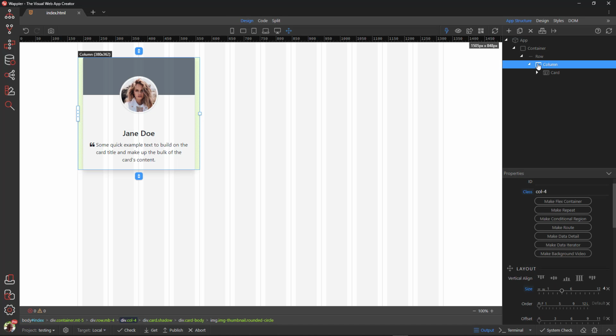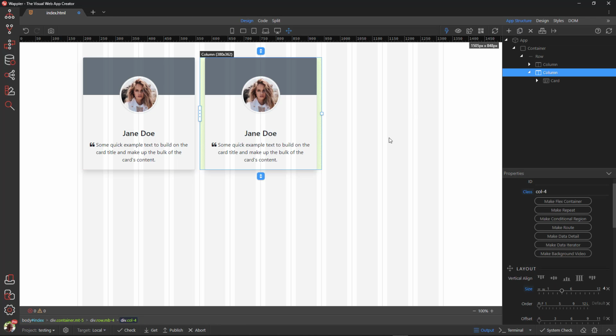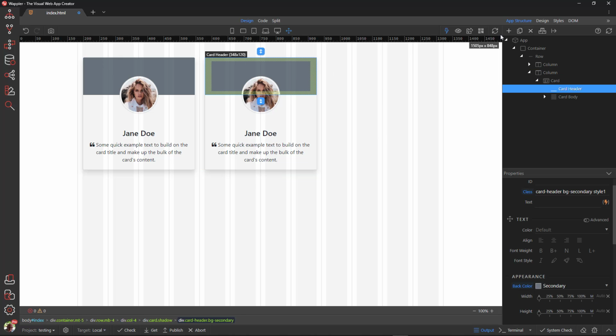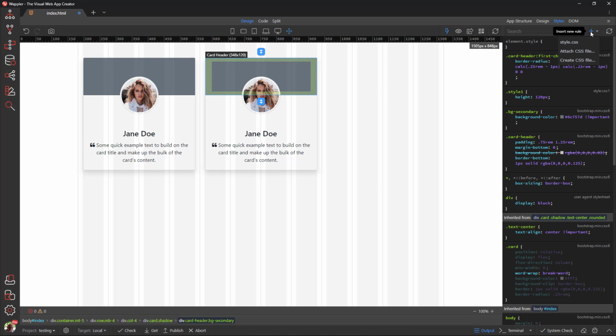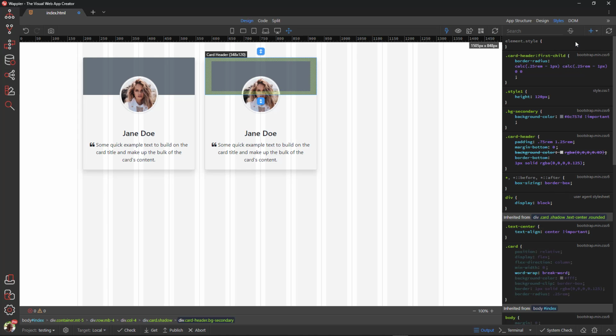I duplicate the column to create the start of the second card. Selecting the card header, I go to the Styles panel. When I click the plus sign, I am presented with the style sheet that I want to use. If the style sheet does not show, you will need to attach it first. In my case, I had already done so.